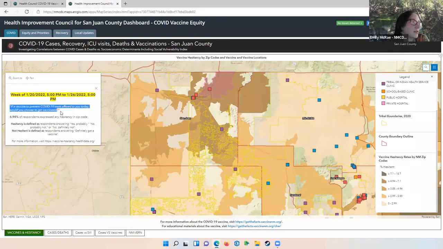So this is a question asked, it's a survey that goes out, and it asks if a vaccine to prevent COVID-19 were offered to you today, would you get vaccinated? So in this zip code, 6.94% expressed any hesitancy, and that includes saying no, but it also includes saying yes, probably, and that's because the word probably entails some doubt in your mind. So for this survey, it's counting that as being hesitant. And if you have more questions, you can copy this URL and put that in your browser, and you'll get more information on that.